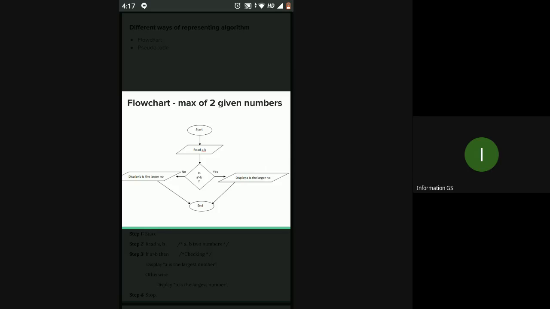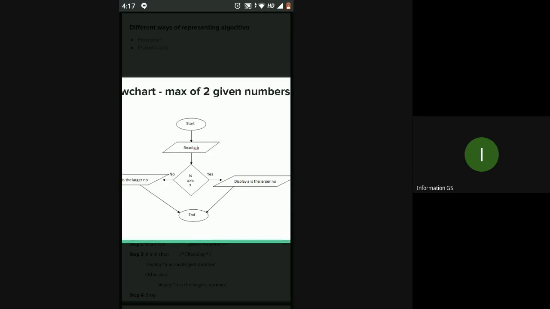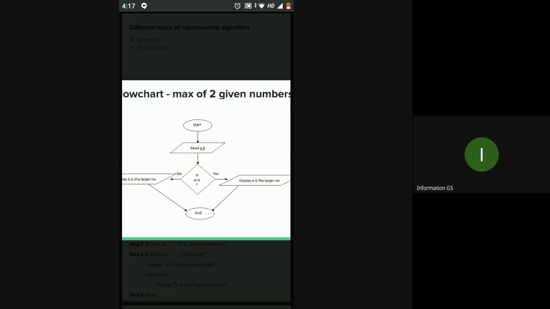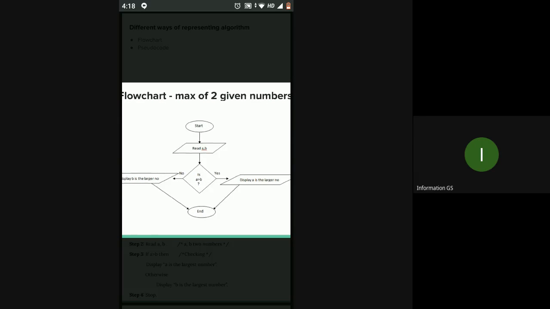Here you can see all the inputs and outputs are presented in a parallelogram, right? So that is the convention. You start and end with an oval. And if you have any inputs and outputs in your algorithm, then that will be presented as a parallelogram.